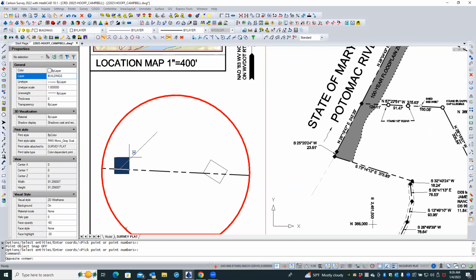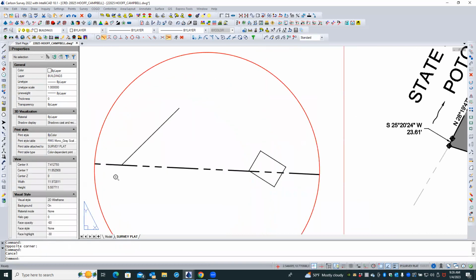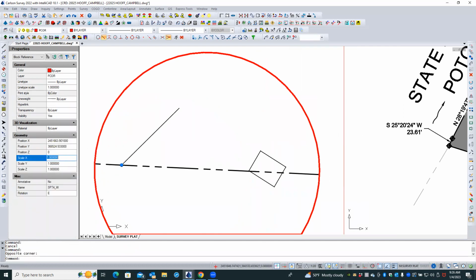Wow, way too tiny. So let's select it, and we'll change its scale. Just make it 1, 1, and 1. See what that does for us. Getting closer. All right. That's maybe too big. So let's say 2, 2, 2. Don't really need to change the Z scale.